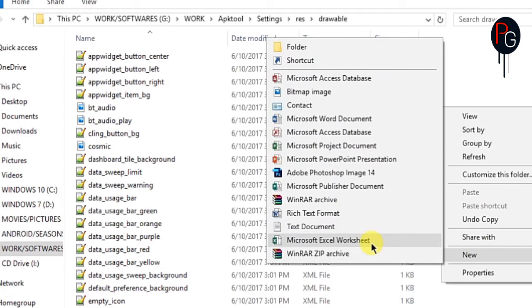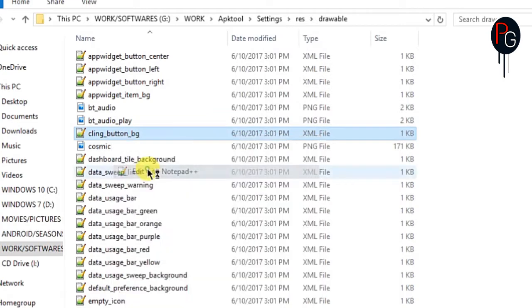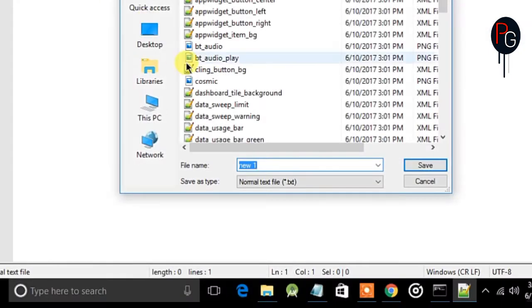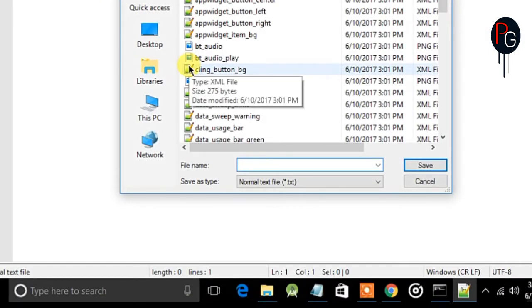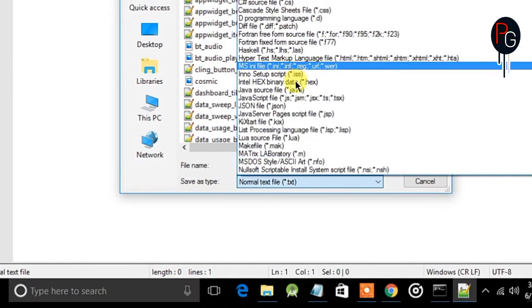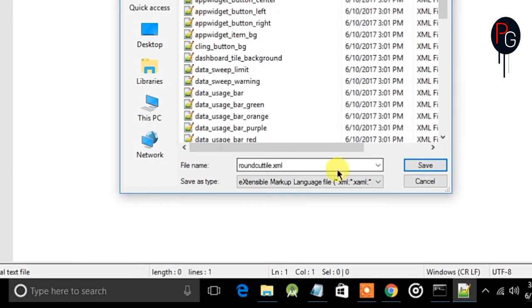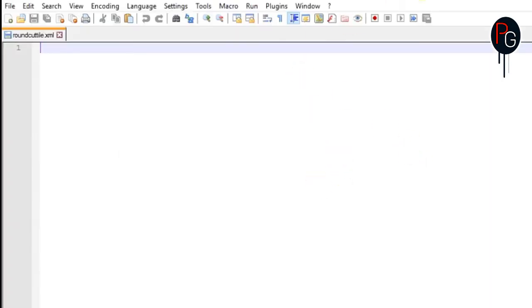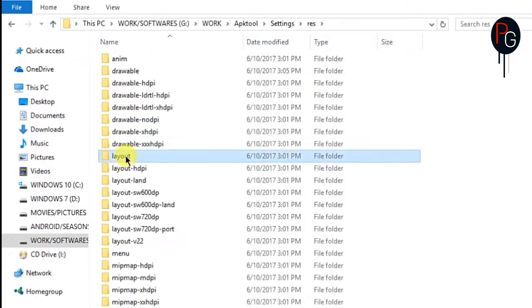but you need to create a new drawable here, or add a new XML here. You need to open any XML file with Notepad++ and go to File, New. Here, first you save the file with the name that you want for your drawable. Like I'm going to rename it as round cut tile. So I'm going to write round cut tile here. Now click on save, type should be XML, and click on save. Now you have the XML here, round cut.